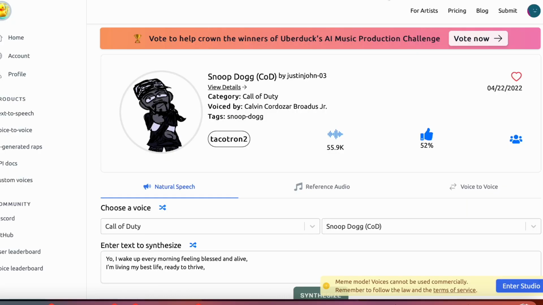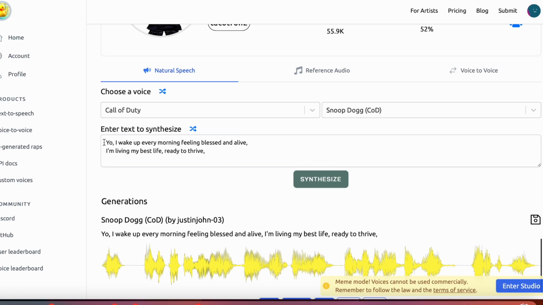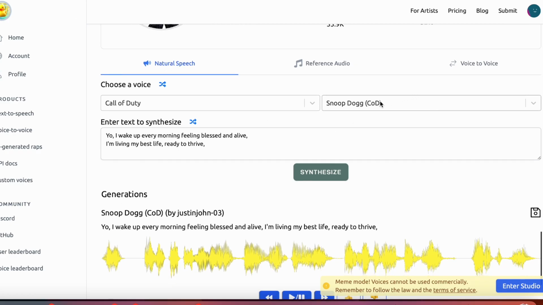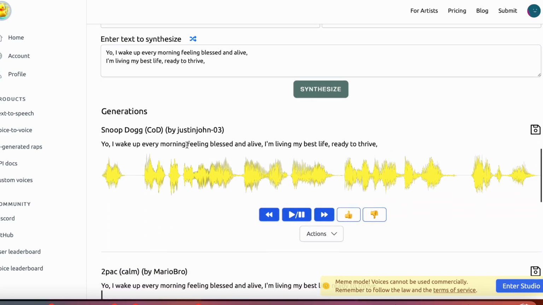So let's go to UberDuck, and then what you're going to click onto is text-to-speech right here, which will give you the drop-down menu here. And so I just put Snoop Dogg, and I wrote my two lines in here, and then listen to Snoop Dogg.